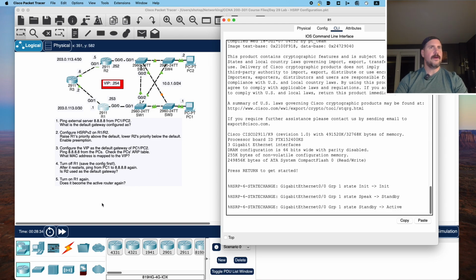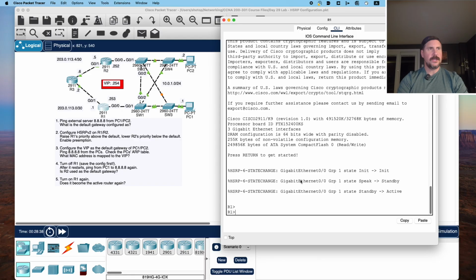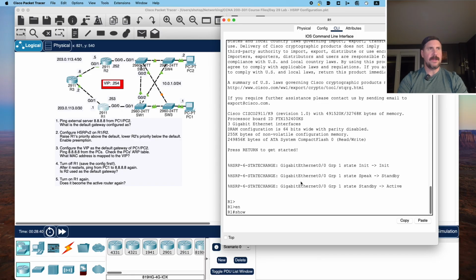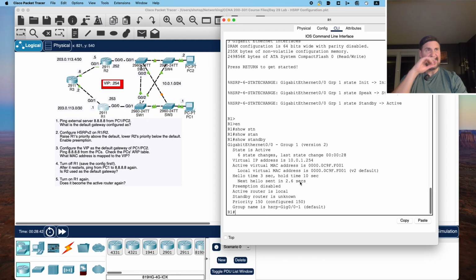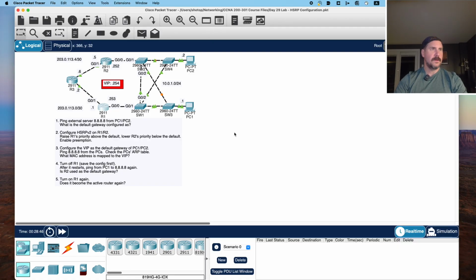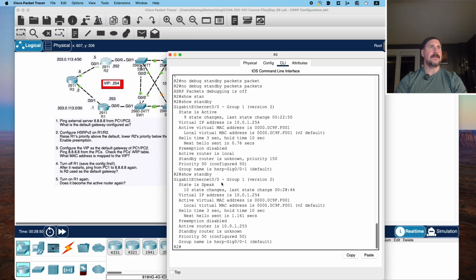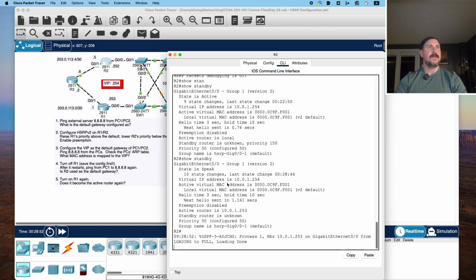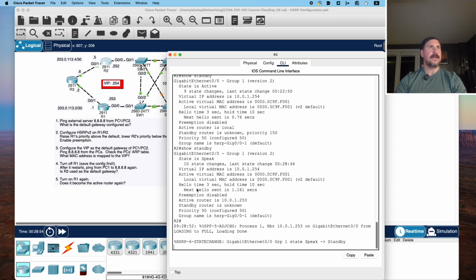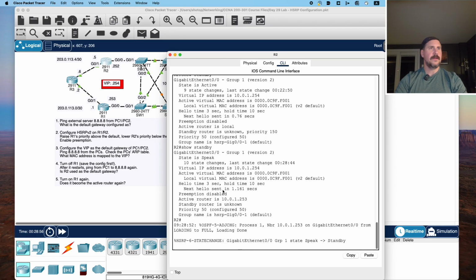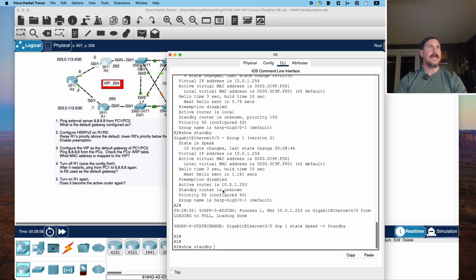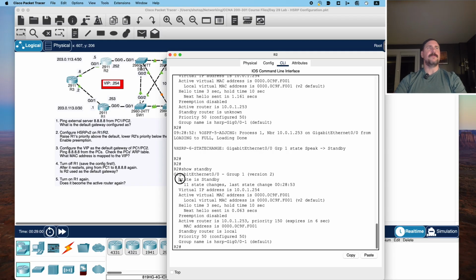All right, and now actually, let's just see. Enable, show standby, and I bet it's active. And it is. And I'm curious what this one is now. Same thing, show standby. State is speak. Okay, so that is interesting. Oh, now it's in standby. Let's do it again. State is standby. All right, so that confirms it. So that is the lab. That was an interesting one.